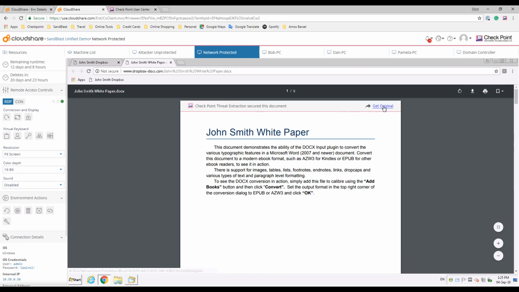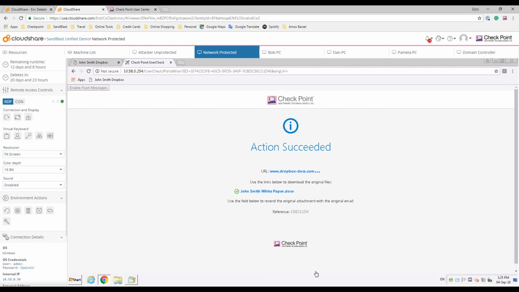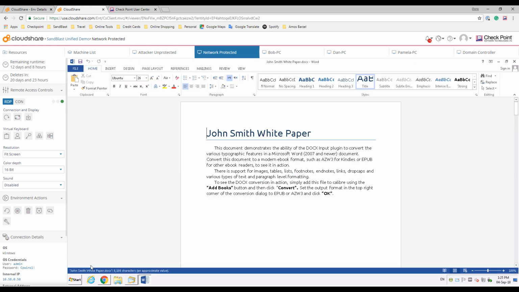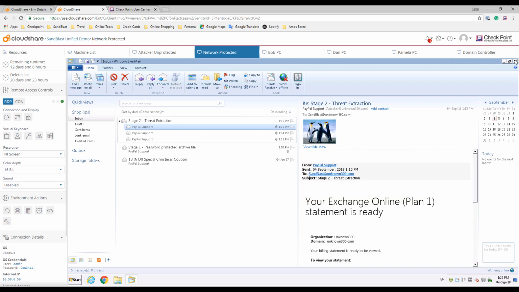If I click Get Original here, you'll see the same user check and the ability to receive the actual docx. Open the docx, you'll see it's open in Word. It's the same file, same content. Okay, let's close this.